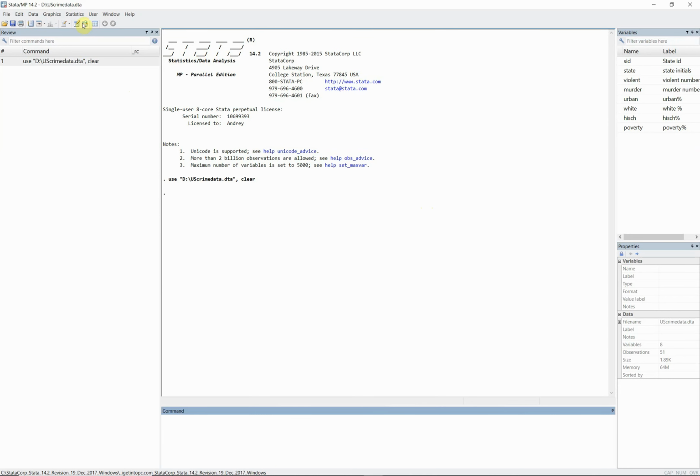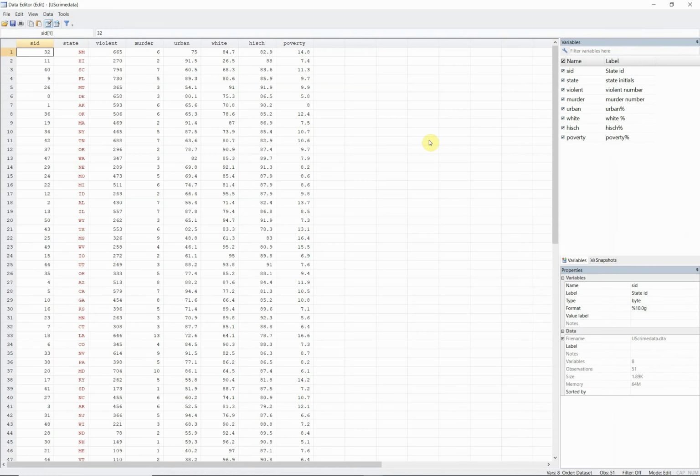Now here is our data. Now the variables are these. Variables include murder as the dependent variable or outcome variable as we call it. The independent or explanatory or response variables are violent, urban, white, high school, poverty. Violent and murder are in numbers, while the other variables, that is urban, white, high school, poverty, are percentages.